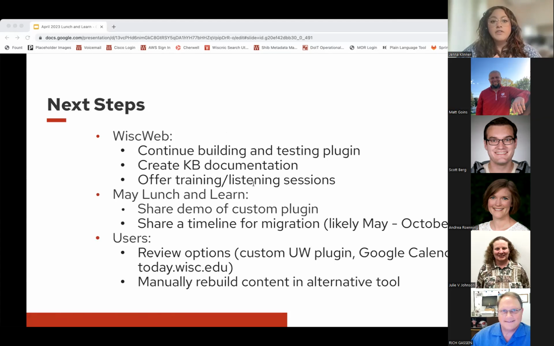Okay, so finally, we wanted to share some next steps with you all. For the WiscWeb team, we will continue building and testing this custom plugin. We're creating KB documentation on its use, and we're going to start scheduling training sessions and listening sessions for users so that you have a means for learning more about this tool. In the May Lunch and Learn, which is scheduled for May 11th, we hope to share a demo of the custom plugin with you all and share a timeline for migration. We're going to start as early as possible in order to include the summer months because we knew that was important, and it will likely run through fall.